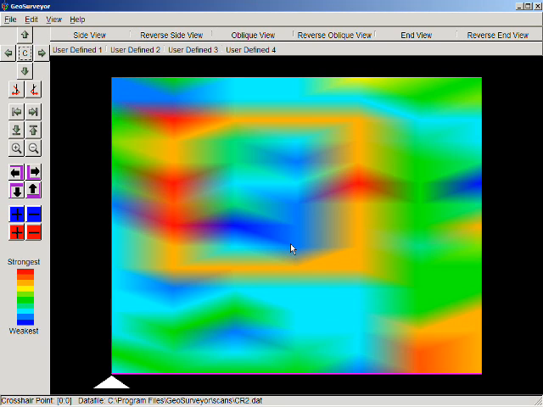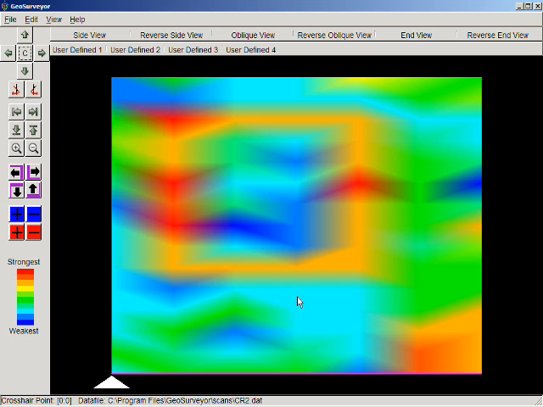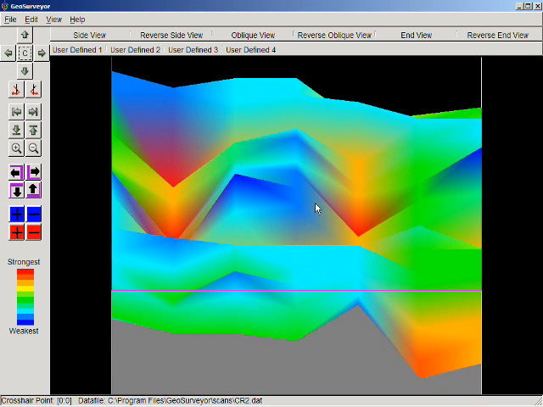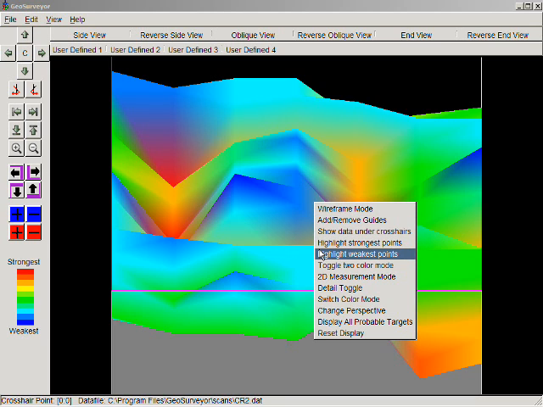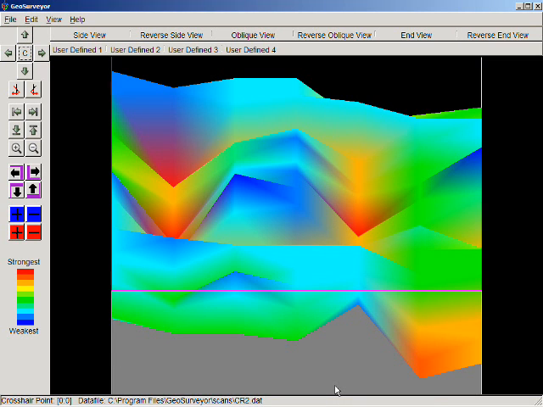Next view mode I want to explain is called Changing Perspective. It's actually titled Change Perspective. It's an easier way of looking at the reverse side of the data. Sometimes it's easier to actually go and rotate the image in order to see the difference. Again, you can toggle this setting back and forth.